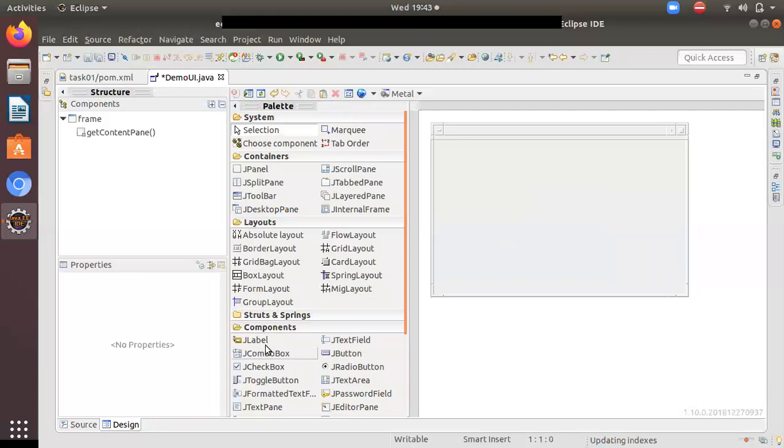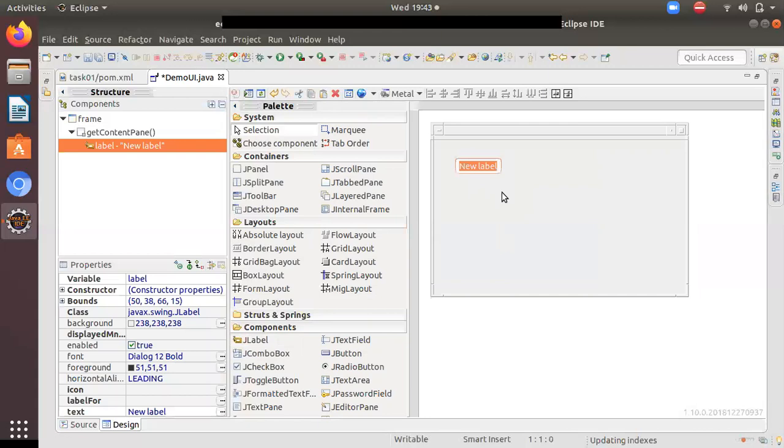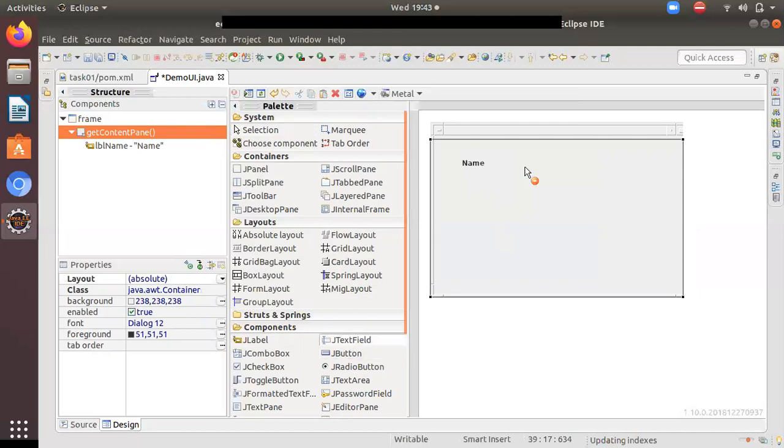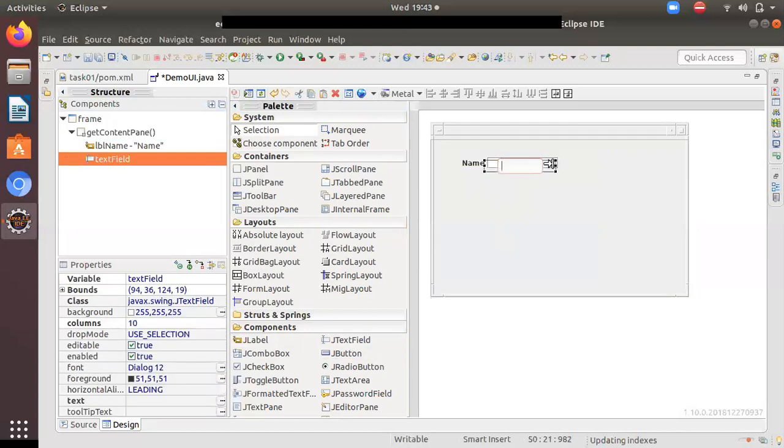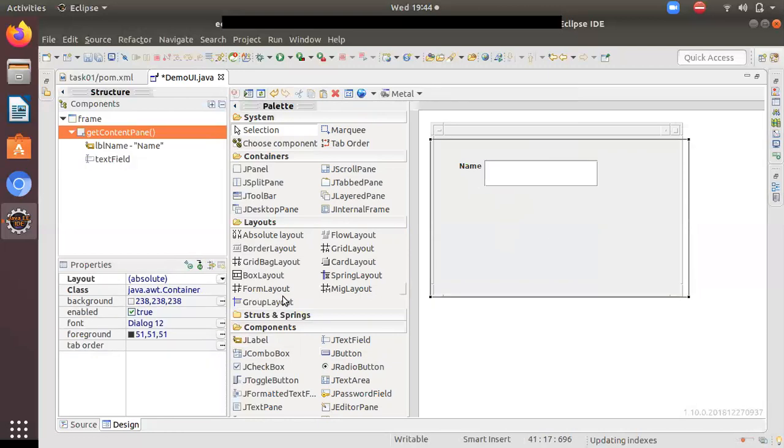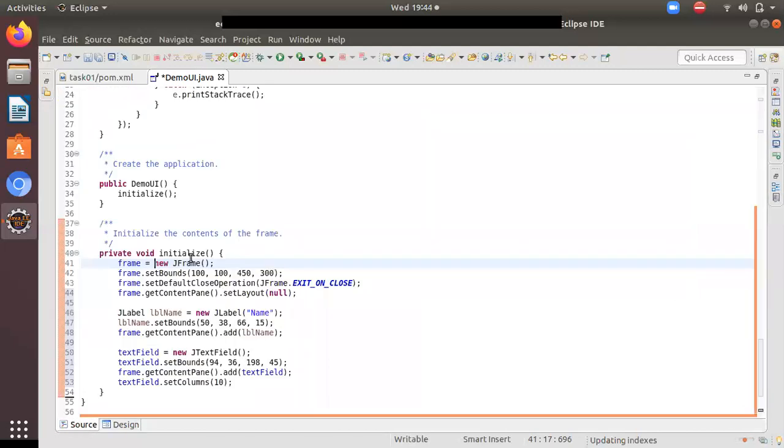Now I am clicking on the label. So the label is created. That's all. Now click on the text field, and you can drag and drop. That's the name field. Like this, you can create any number of elements. For example, if you want to go to the code again, you click on the Source tab. Now you can see the JFrame got created, which is the base.